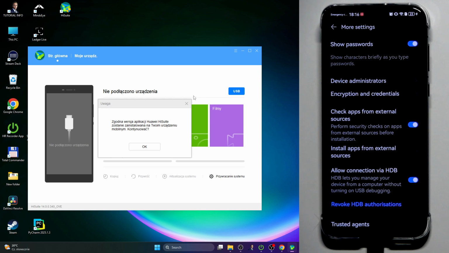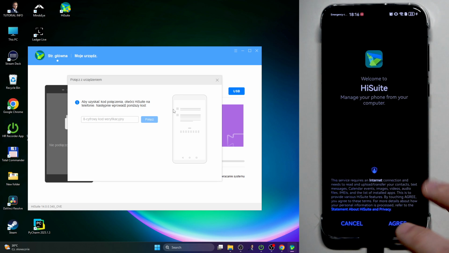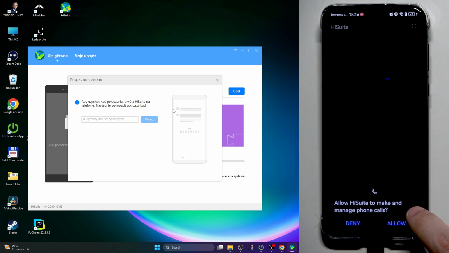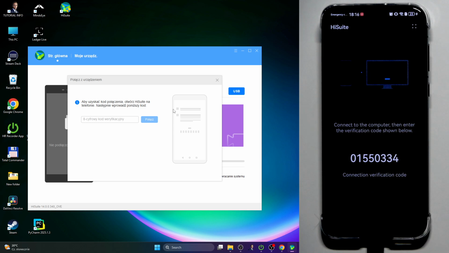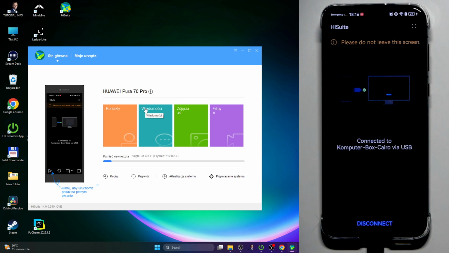Okay, now we can see that on the app we have information that the HUAWEI HiSuite app will be installed on our HUAWEI. We need to click on OK. Now we need to wait a few seconds. Okay, now click on Agree. Now we need to click on Allow for everything, and now we need to type this code in our app. Okay, now click on Connect. And now we have our HUAWEI Pura 70 Pro.